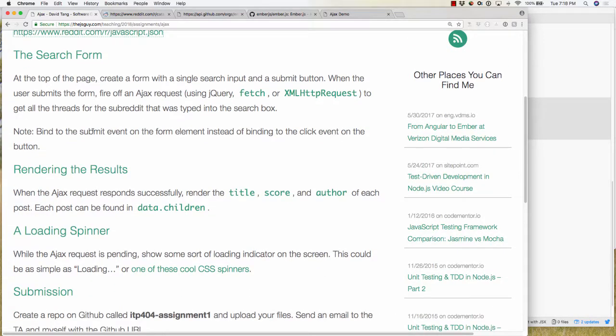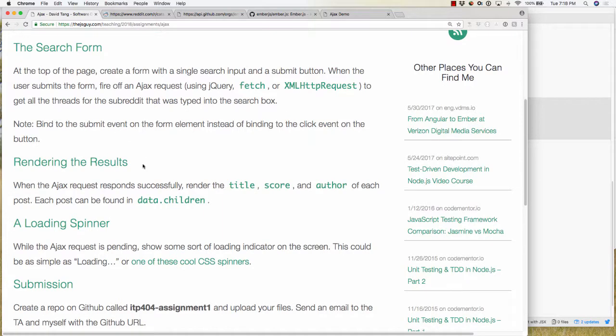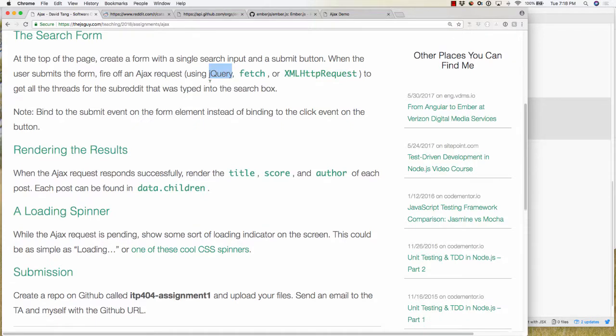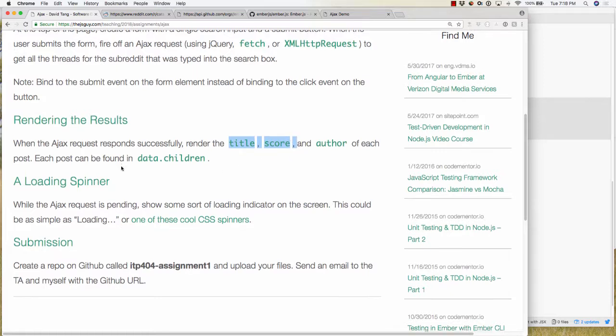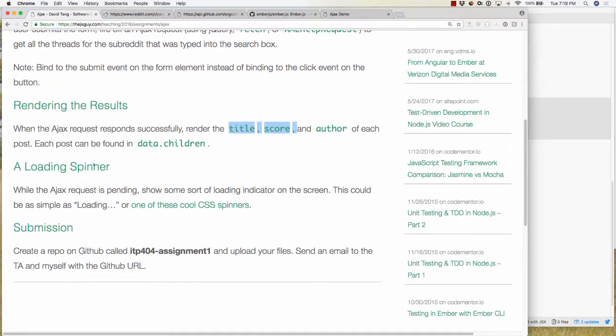What you're going to do is have a search form on the page. So a search box, and when you type into the search box, you're going to make an Ajax request. You can use jQuery, you can use this fetch thing, or if you want to look up the XML HTTP request, up to you. I'd probably recommend just using jQuery, because it's probably the most common, most popular approach. And you'll take those results and render out the title, the score, and author of each Reddit post.